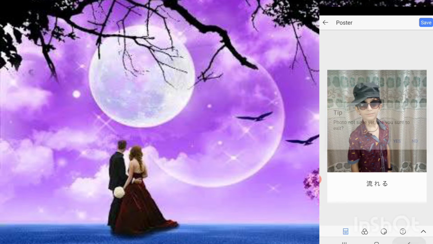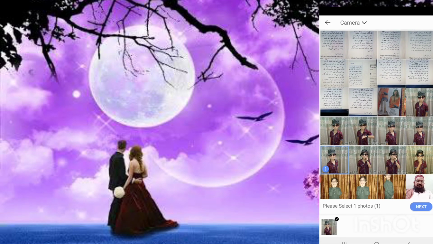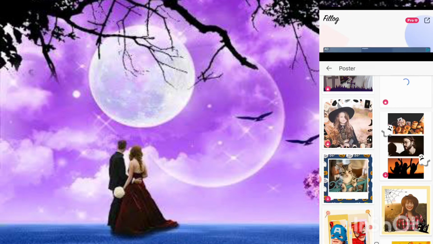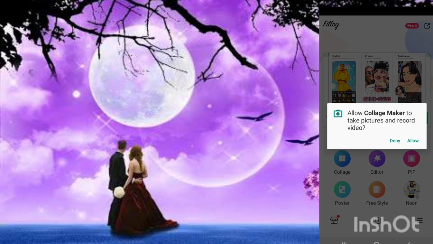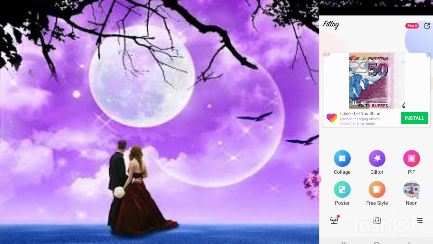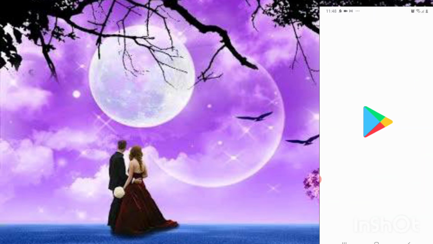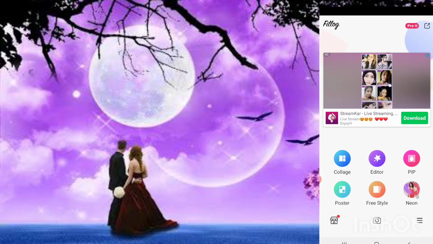Okay, and as well as you can do it without pip, you have to click on allow, and so this is a very amazing editor, and you can take the picture on the spot as well.